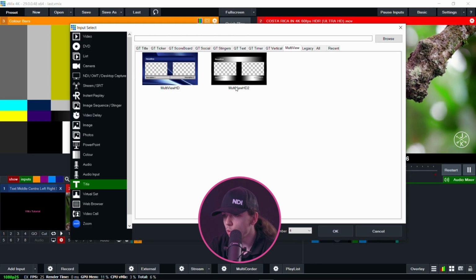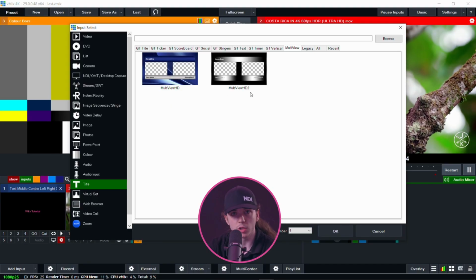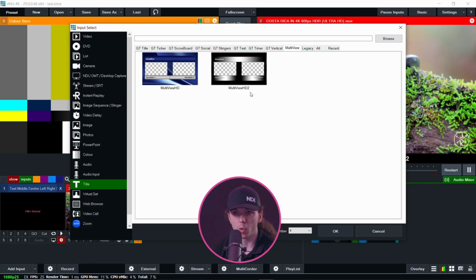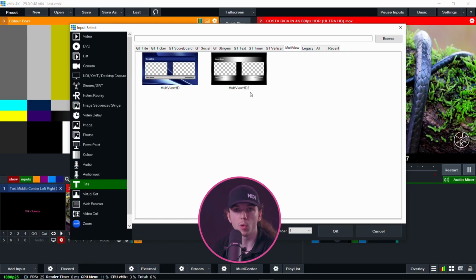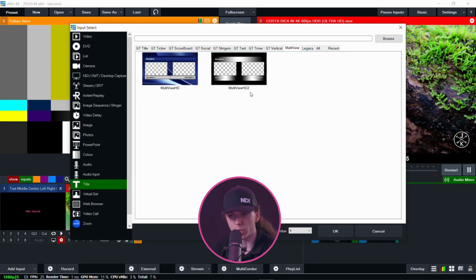Multi-view, and this could be misleading because obviously you might think of a multi-view in a more traditional AV workflow sense as being a multi-view for you as the vision mixer to see all the inputs.